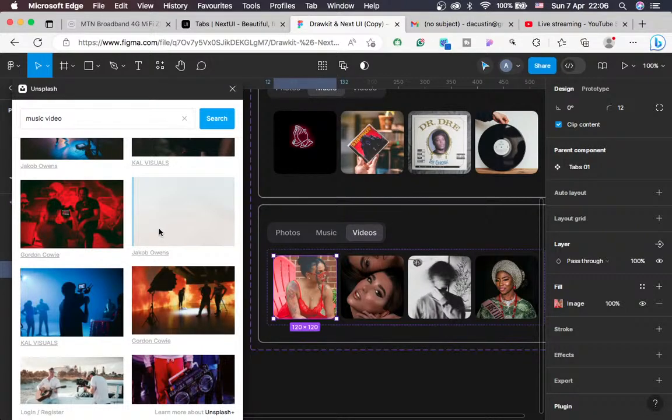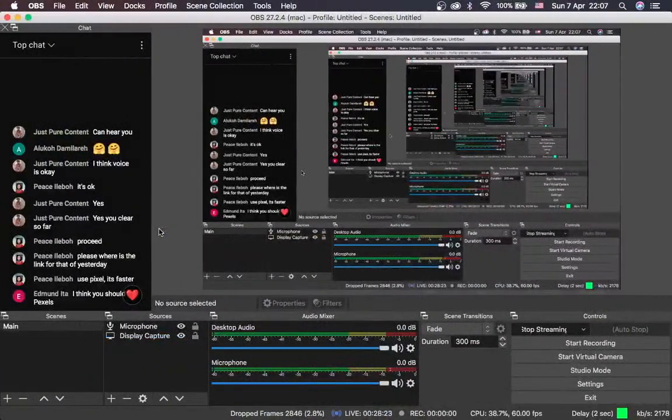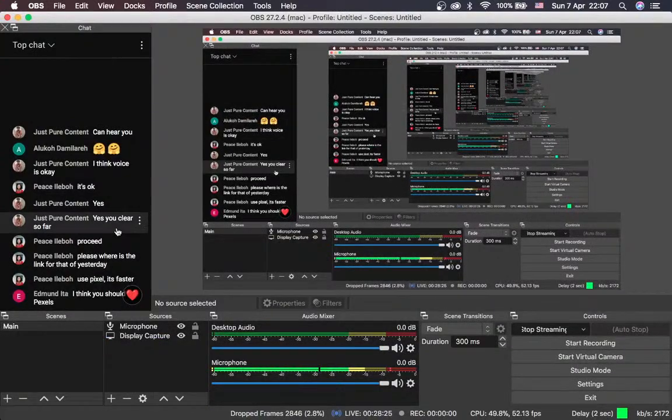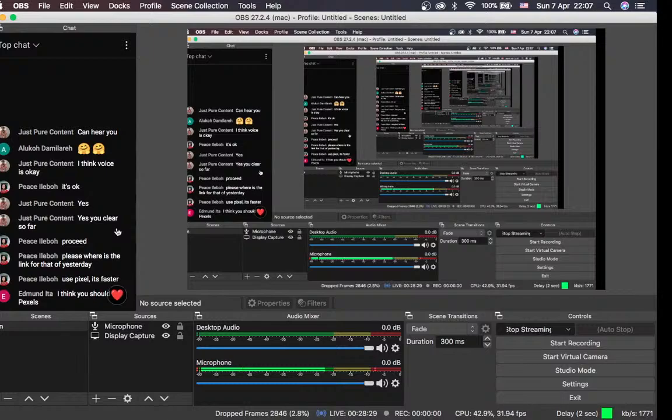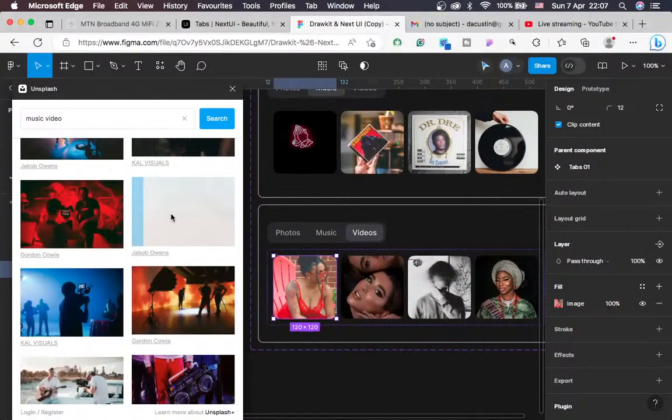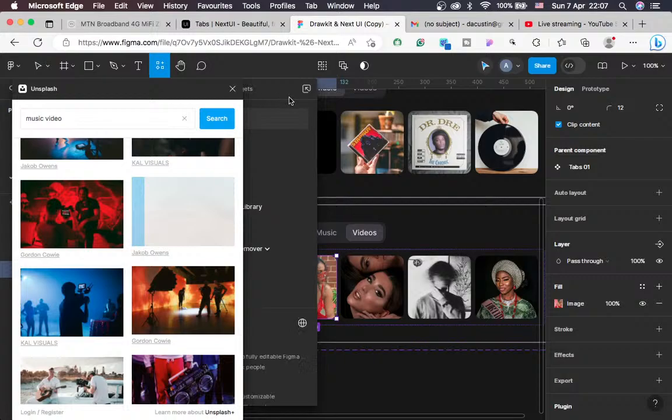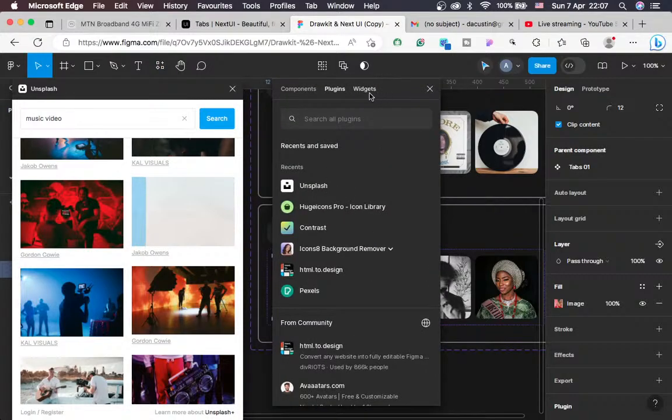This feels like it's taking forever. Oh my god. Yikes. You think I should use Pexels? I mean, faster. Okay, let me try it. Let me try Pexels. Yeah, it's right there.